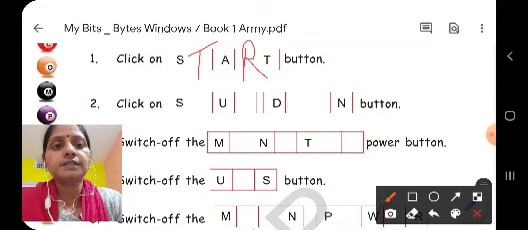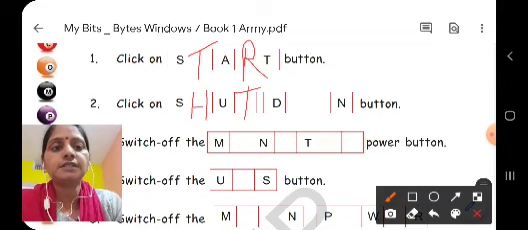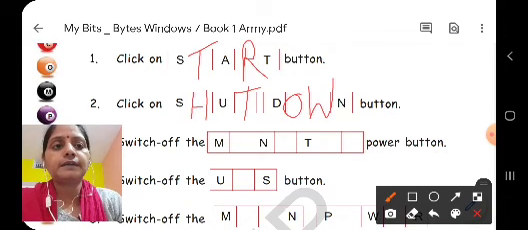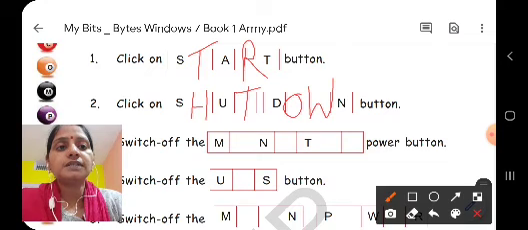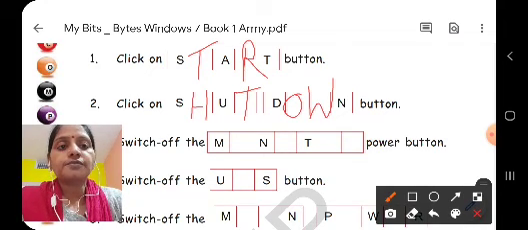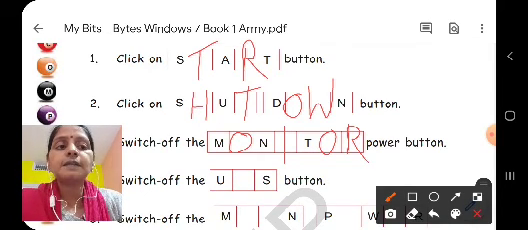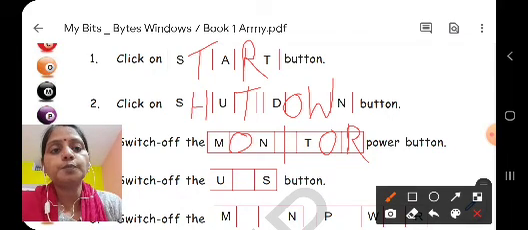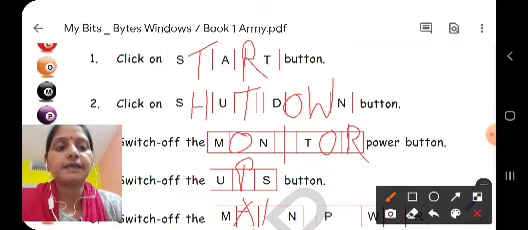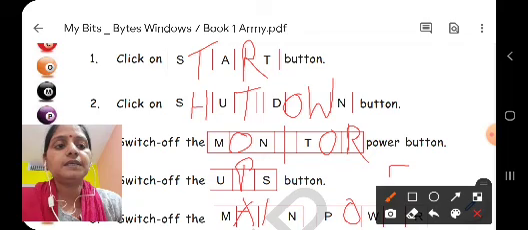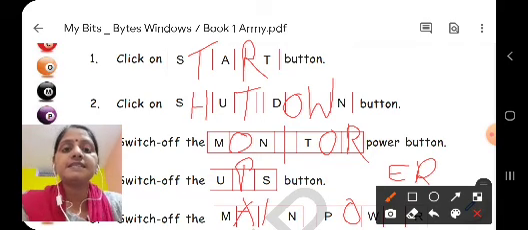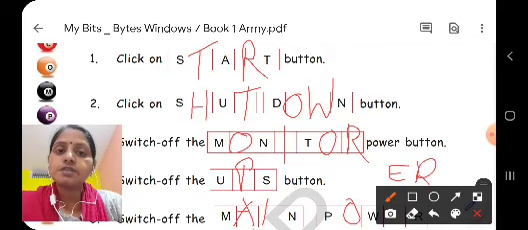Click on shut down button, SHUT, shut, DOWN, down button. Click on shut down button. Then third step is switch off the monitor, MONITOR, monitor. Switch off the monitor power button. Then switch off the UPS button. And at last, children, switch off the main power, MAINPOWER, main power. So children, these are the 5 steps to switch off the computer.